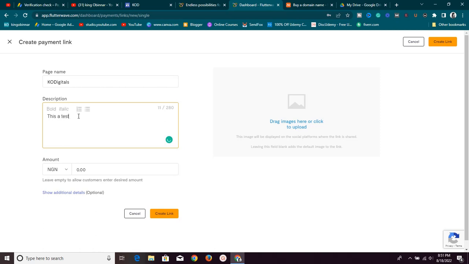So after entering it, then you want to enter the amount. Now this is where everything is cool, because you can also change the currency. If you don't want to use naira, you want to work with United States dollars, you can also do that. You can also choose United States dollars right here. So you can use this platform to collect payment in different currencies.